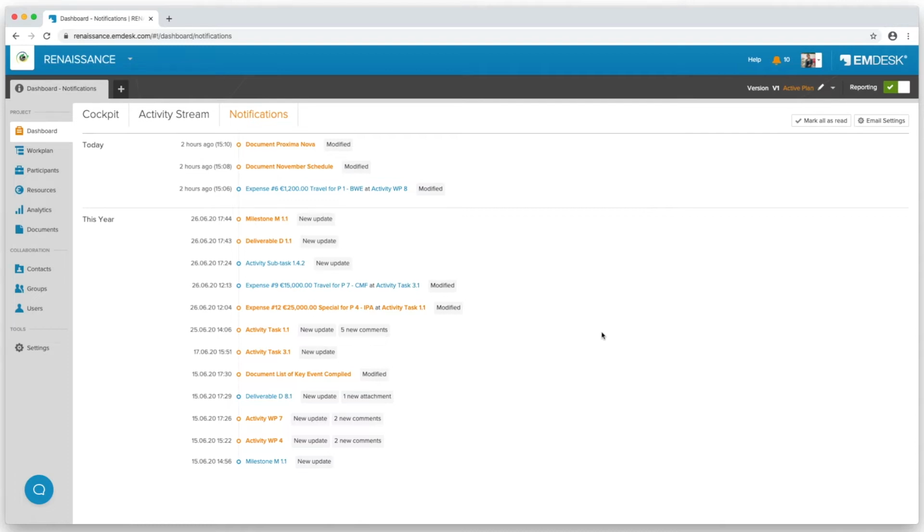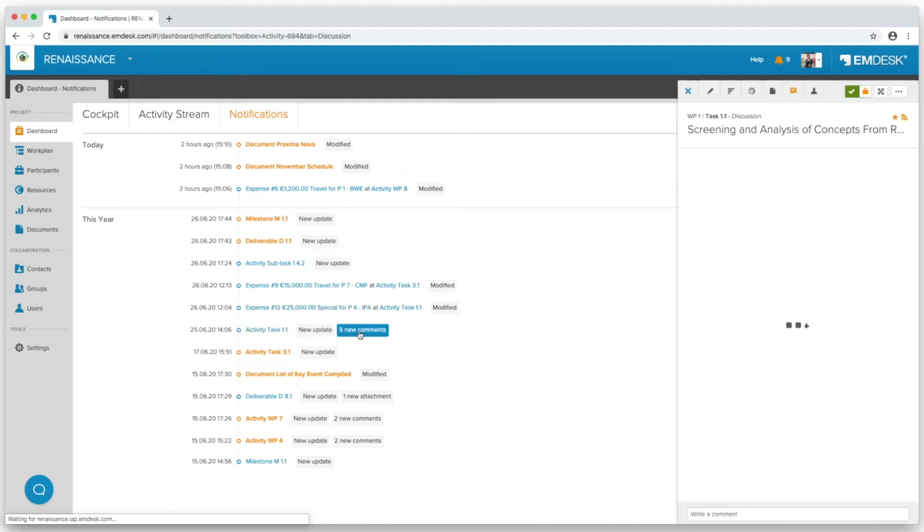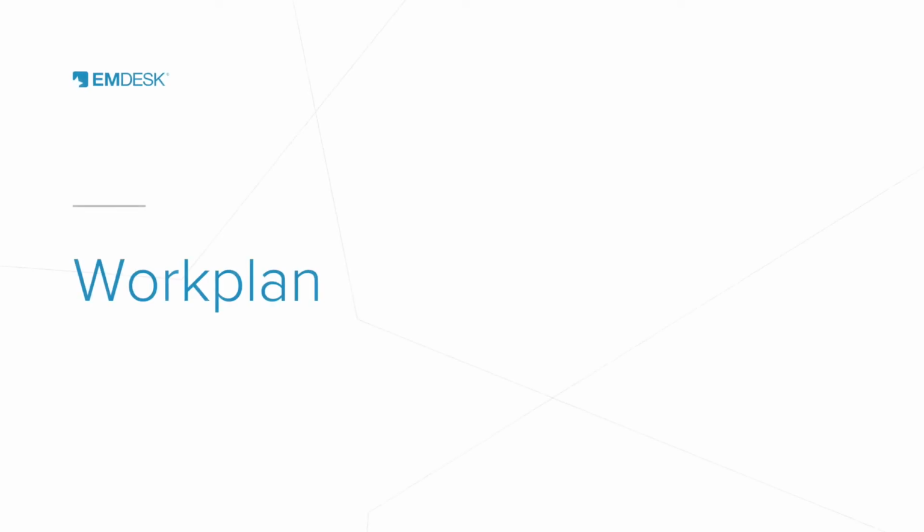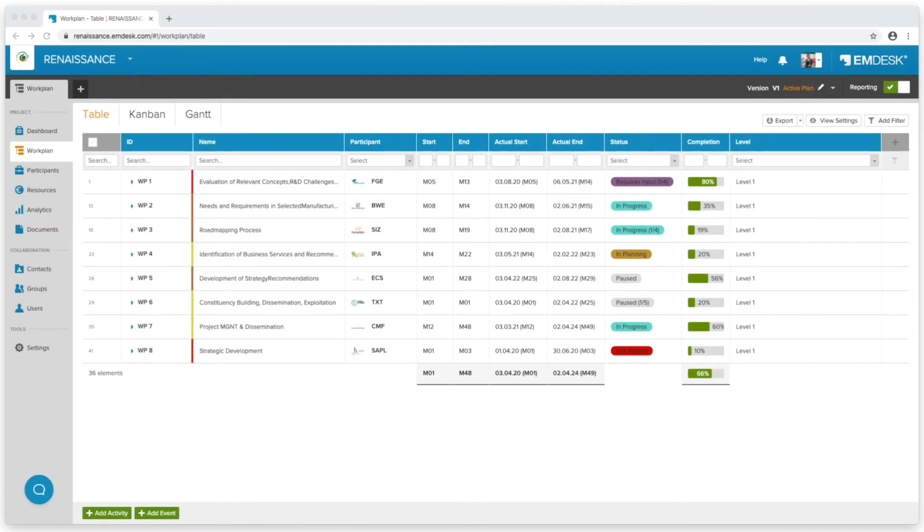As in the activity stream, each notification, in-app or email, is linked to the user or work item that you have been notified on. And you can click on the link and it will send you directly to the item in the sidebar. The Workplan is where you can plan, create, access, and work on all projects, activities, and events.